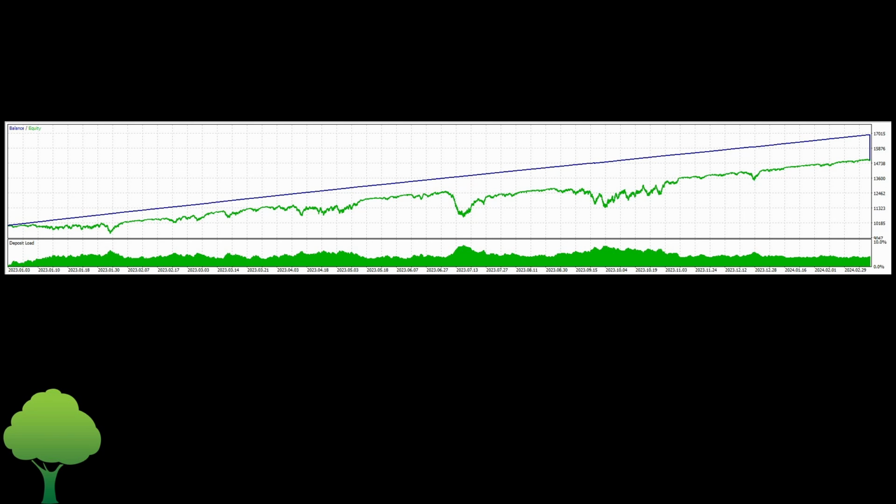And the strategy tester doesn't model the swap for you. So when you look at the profit from the strategy test, you're just looking at the price movements. You're not looking at the running costs of holding these trades. So it's a worthy objective to reduce that total swap cost.